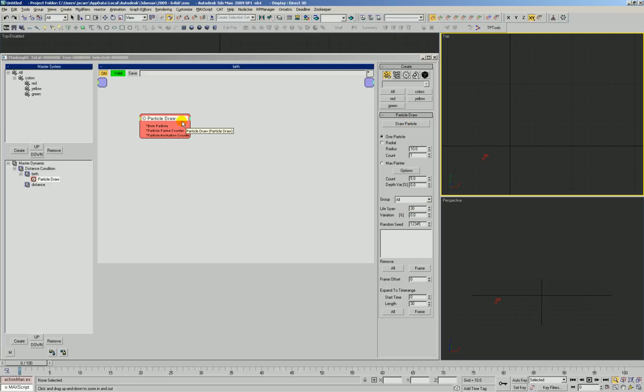We're going to use two particle draws. So we hold shift and we can click and drag that operator to duplicate it. Or remember, you can hold alt and right click to remove. We're going to draw a red particle roughly at the origin, and then we'll also draw a yellow particle, and we're going to put it out here, up in that direction.